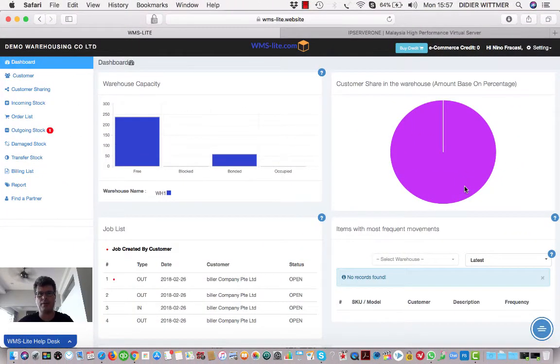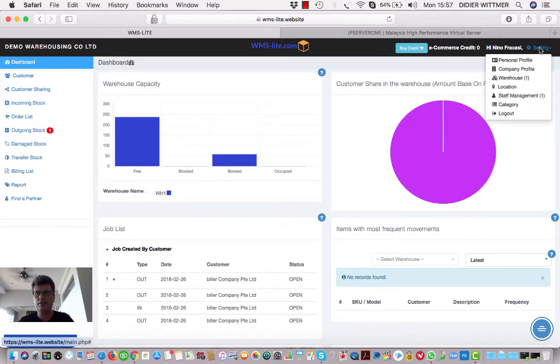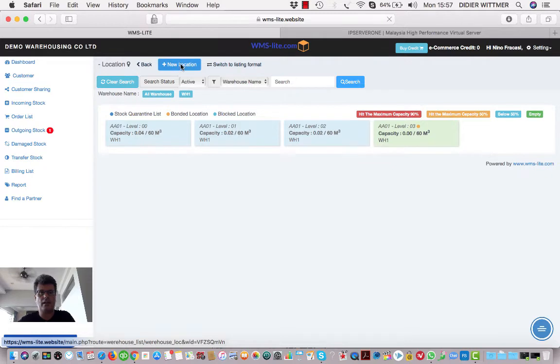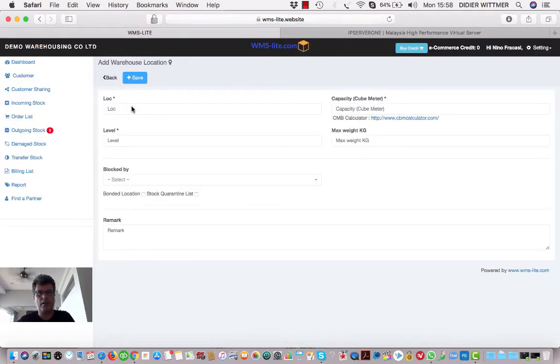Adding a location in the warehouse with WMS-Lite system. So go to settings, click on location. After creating your warehouse, you need to create the different locations that are based in the warehouse. So for that, you can create a new location here, and you can add the different locations that you have.